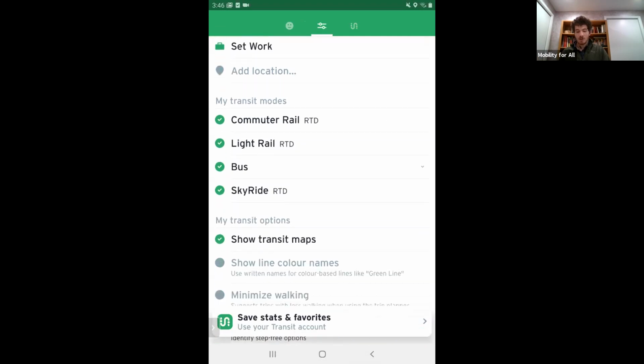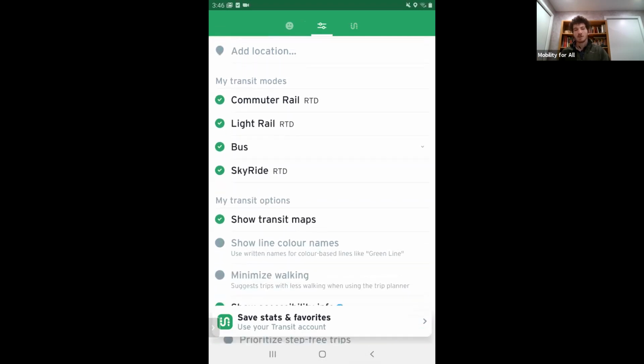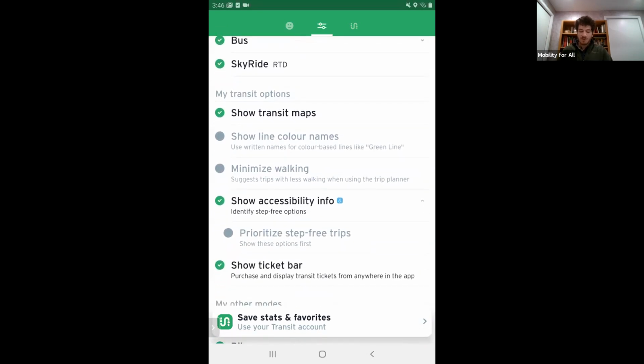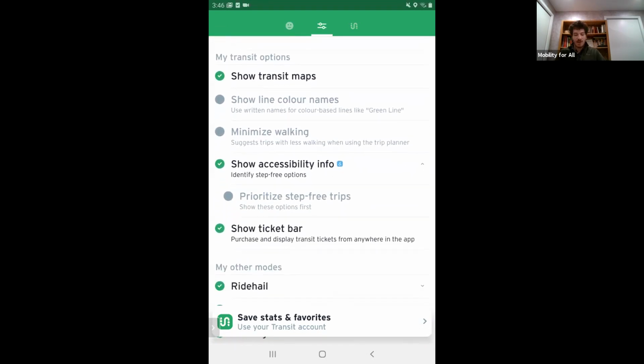You also tell it which transit options you want. So commuter rail, light rail, bus, skyride. I have it set to all of them. I don't have light rail in my area, but when I'm in Denver, I want it to show me that option as well. So I do have it set. Also, this is a nice feature. You can have it show accessibility info and identify step-free options by clicking on that option there.